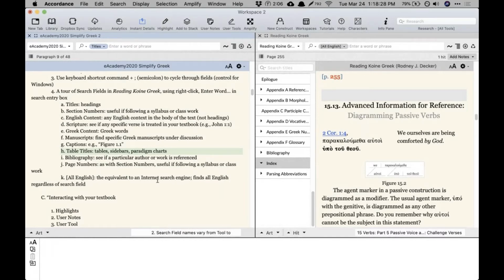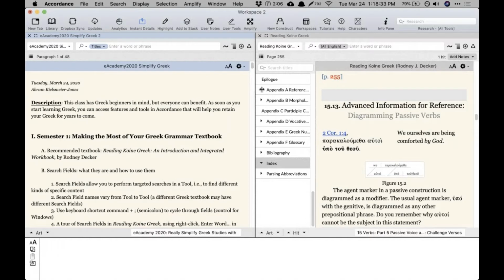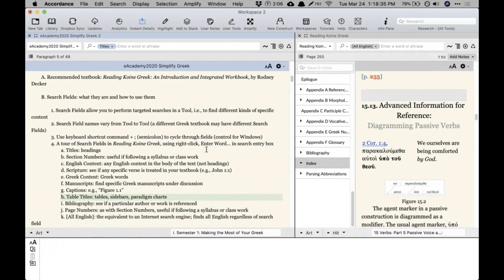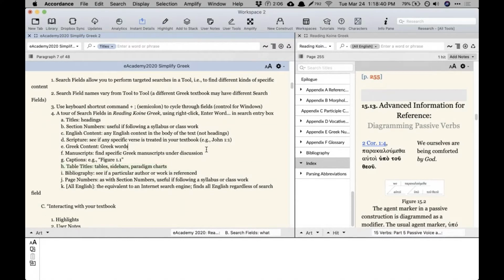But Accordance is unique in the sense that it has these search fields available to you, and that's really going to allow you to maximize your use of this grammar, if not in your first semester right away, certainly as you go back and review this textbook. I learned with Mounce's Greek grammar in a classroom setting. I had it in print. I was not an Accordance user then, and it's been really useful for me to be able to open up that grammar in Accordance and go back to certain sections or Bible verses or headings or Greek content if I wanted to see how Mounce talked about a particular word or vocabulary word.